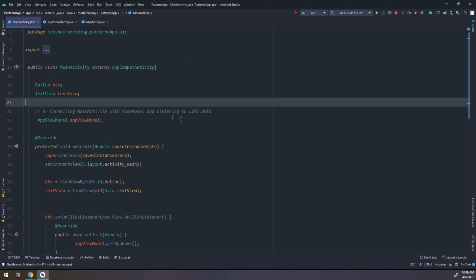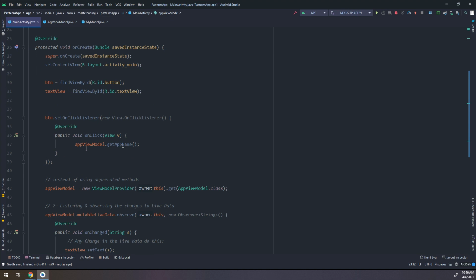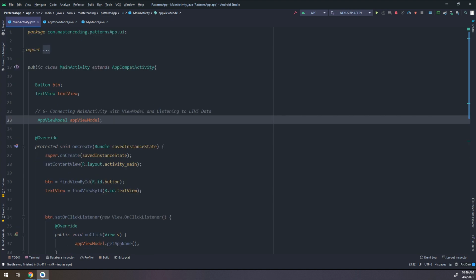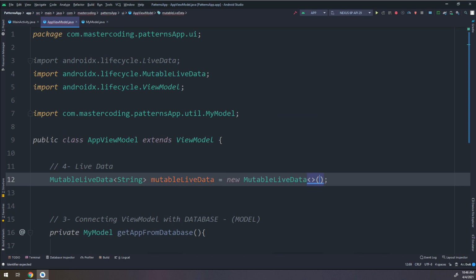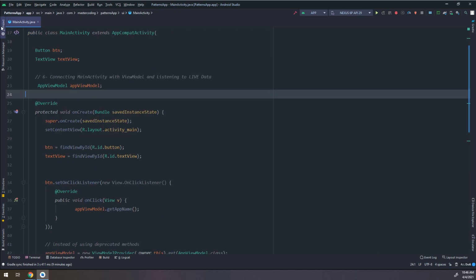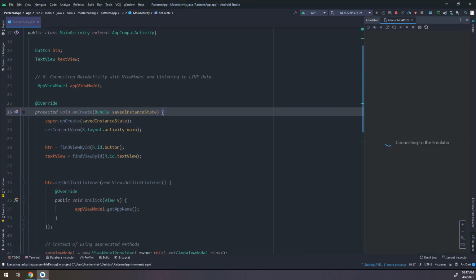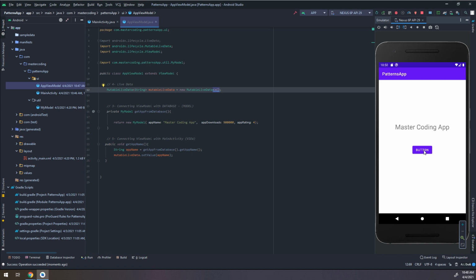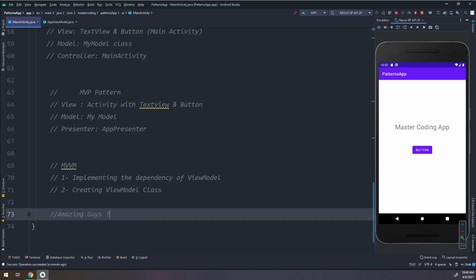We are decoupling the MainActivity from the connections and the UI logic. So the MainActivity is now not responsible for connecting with the database, or for making the connections and ensuring where to get the data from. Its responsibility is just listening for any changes that occur in the LiveData presented in the ViewModel. Now let's run our application and see our magic. And in this way, we have correctly implemented the MVVM pattern. Congratulations, guys. It's a very amazing pattern, and I hope you understand it correctly.